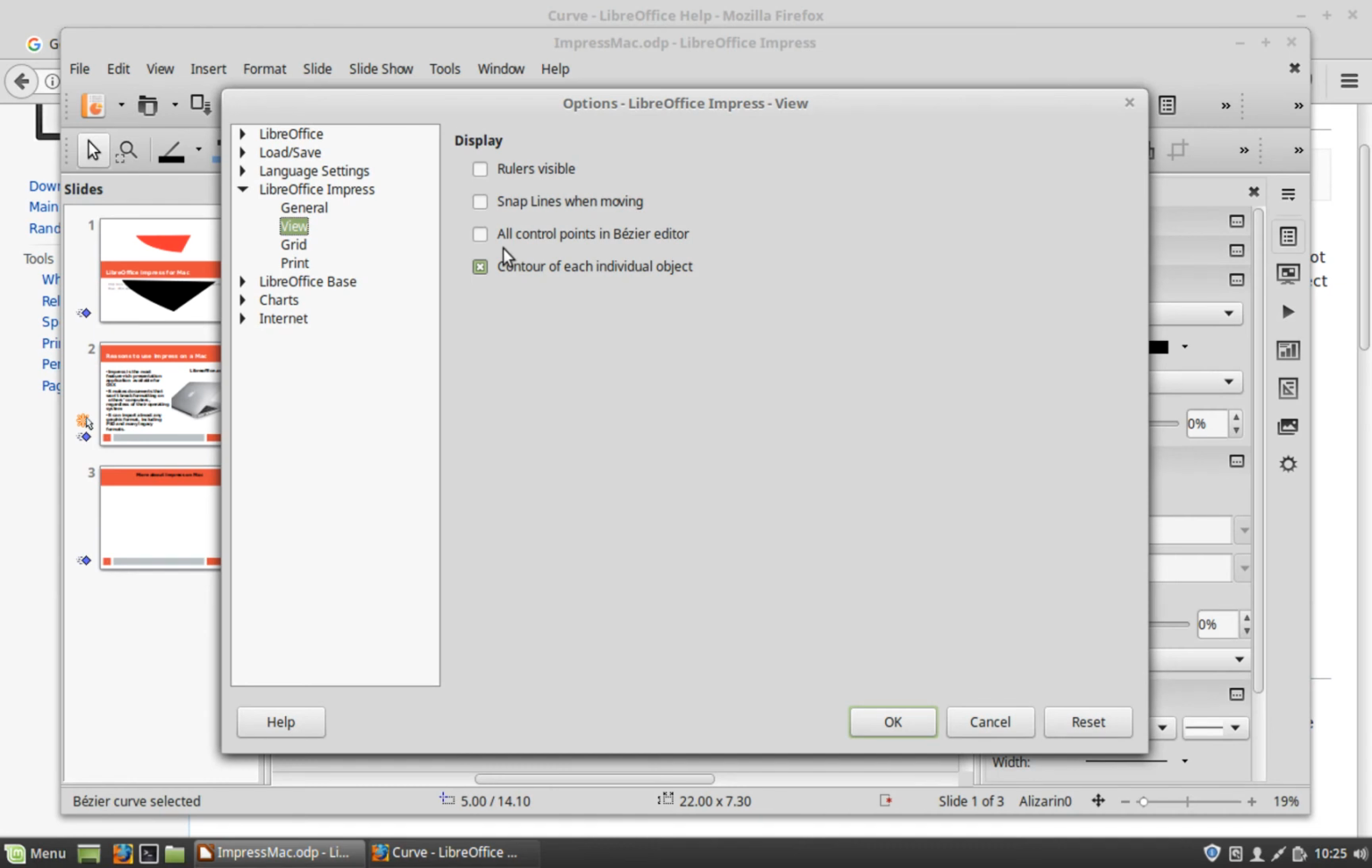A check in All Control Points in Bezier Editor will reveal all the points of a Bezier curve. A check in the Contour of each individual object box allows you to see whether or not one object conflicts with another.